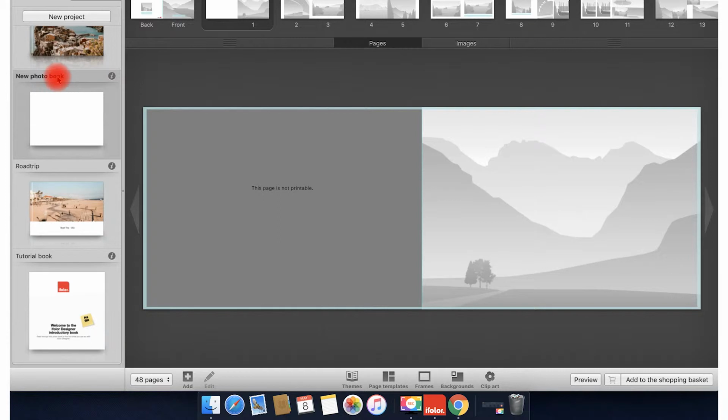Don't forget to name your photo book project. This will make it easier to find the right project when looking for it later. To do this, simply click on your project labeled as New Photo Book in the menu on the left-hand side and enter in the name of your choice.